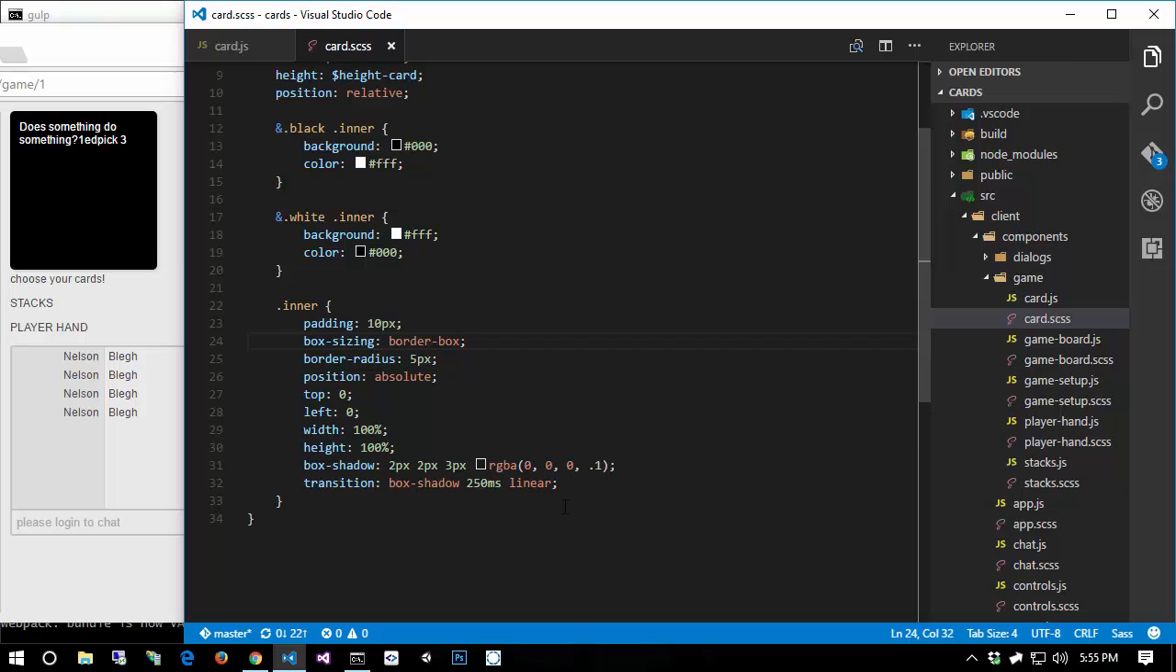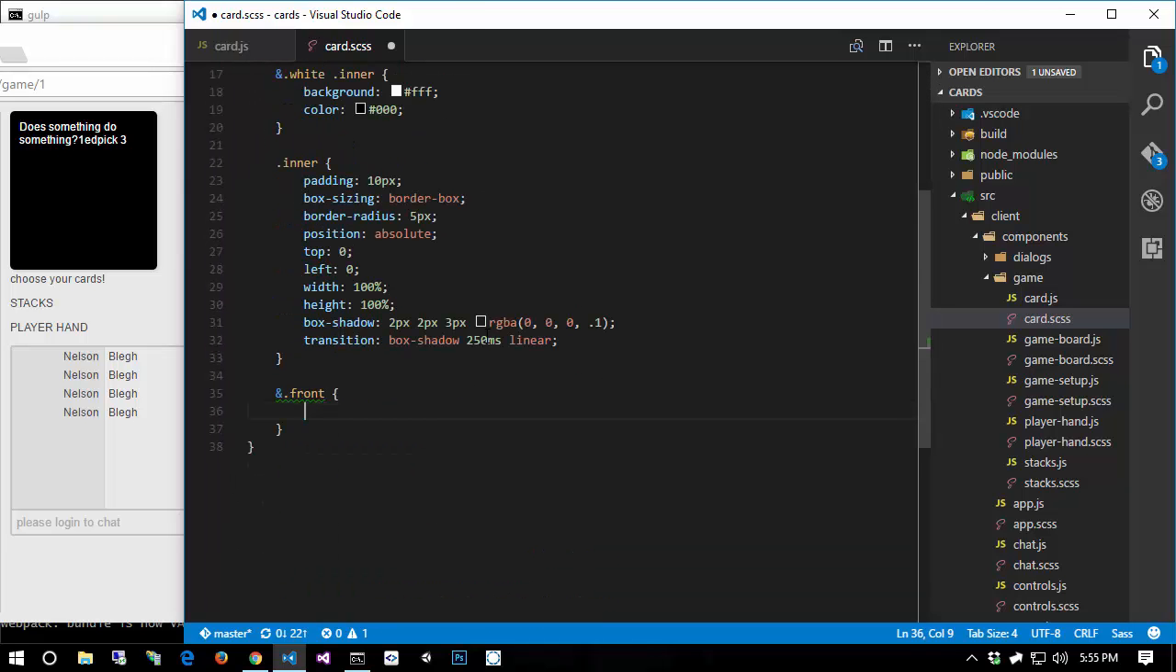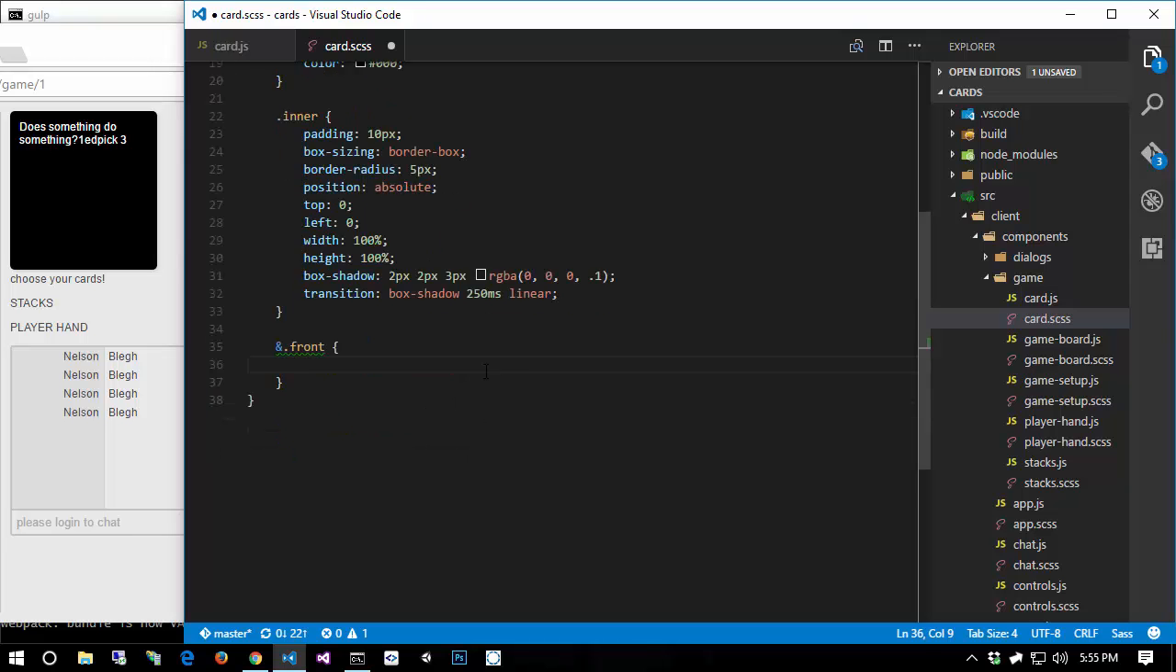Now let's go ahead and style the front. So I'm going to say front. You might be wondering why I'm doing this weird thing where I'm doing the position absolute, top left, and width, and height, and so on. That's because we're also going to be implementing zoomable cards, where if we mouse over them, they zoom up, but without taking any additional space in the flow, in the box model.